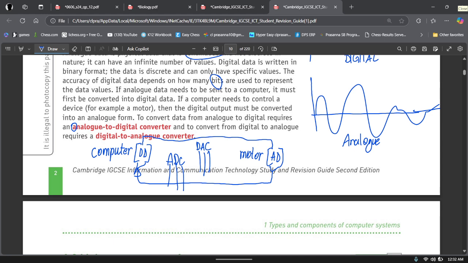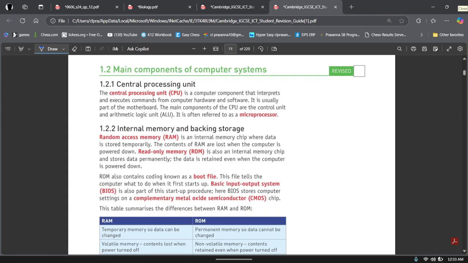Very simple. So just take ADC and DAC to remember it. Okay, very simple. Let's move on.